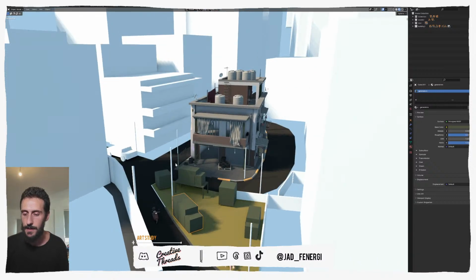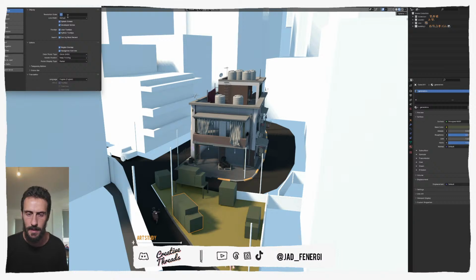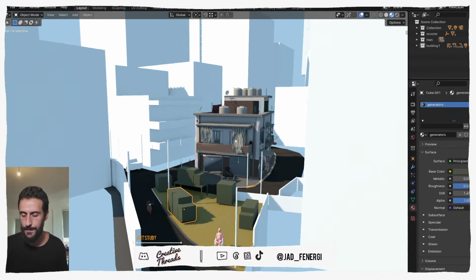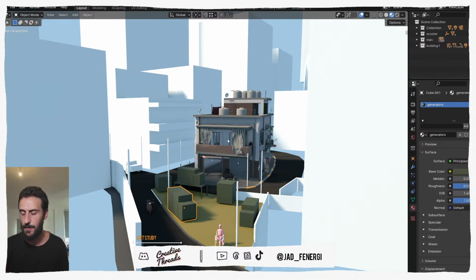Okay. So first let's go to preferences and make the UI bigger. I'm just enlarging the UI, because I have a high resolution screen but it's small in size, so everything looks very small. All right.